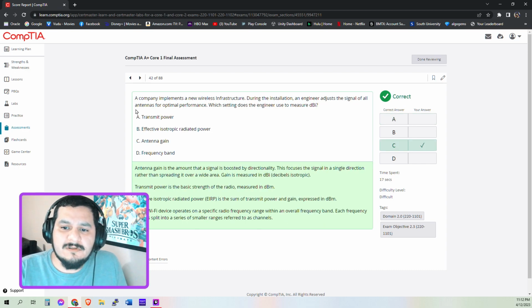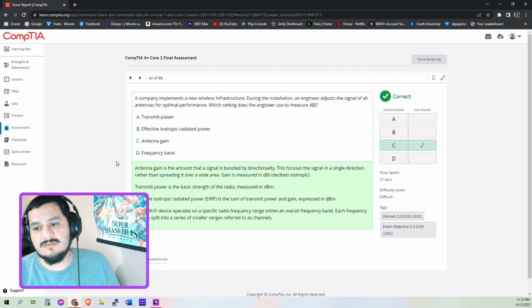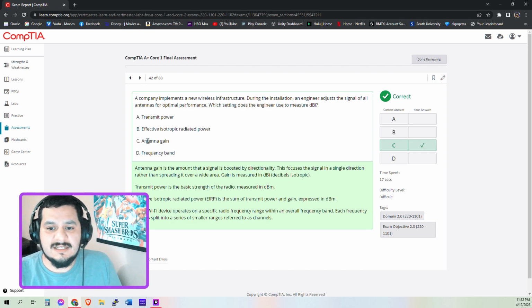A company implements a new wireless infrastructure. During the installation, an engineer adjusts the signal of all antennas for optimal performance. Which settings does the engineer use to measure dBi? The antenna gain.